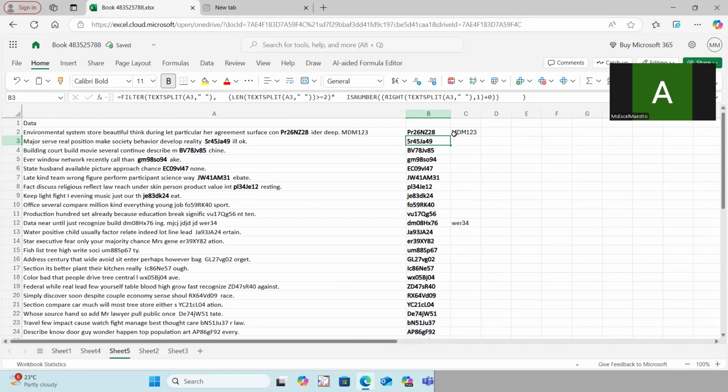extract alphanumeric customer IDs. I hope guys you found this useful.